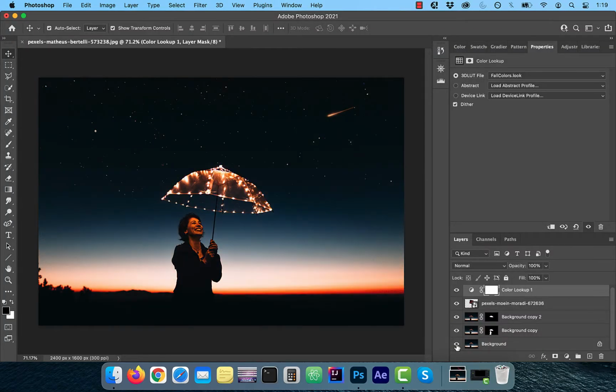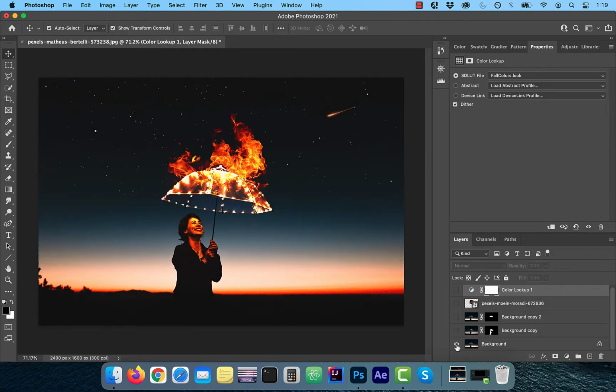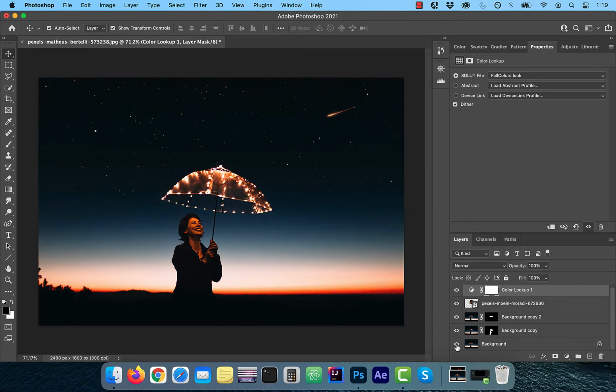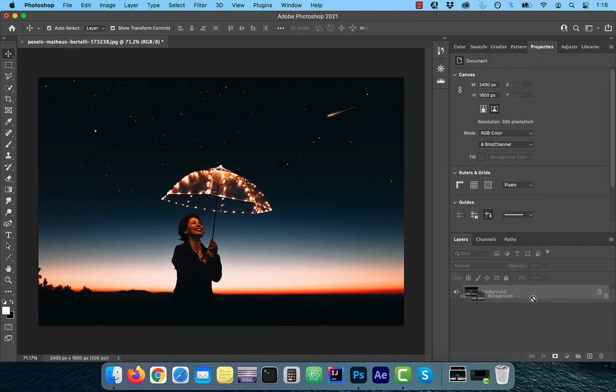In this video, we'll look at how to add fire effect to an image in Photoshop. Let's start by duplicating your background layer.